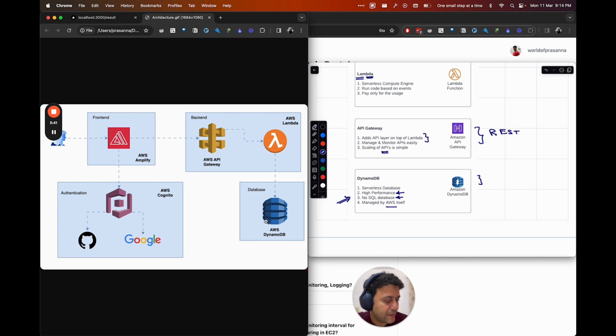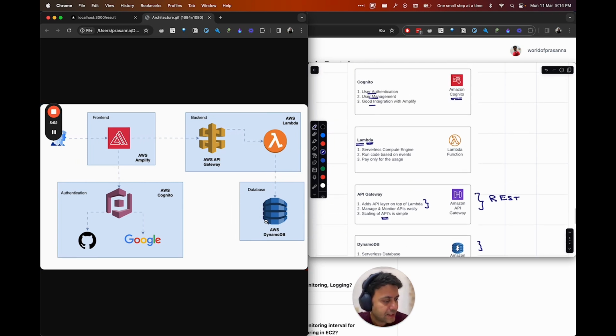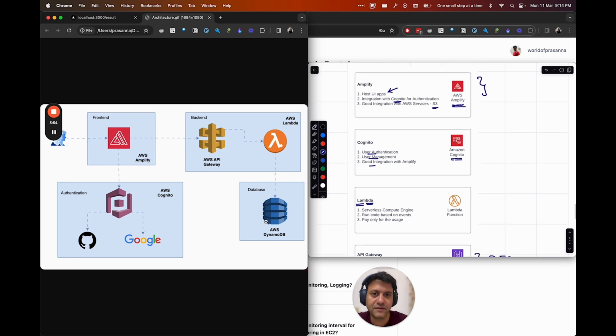But that will be covered as part of the deep dive session in DynamoDB. And again, this will be managed by AWS itself. We just need to create the tables and we just need to provision the capacity which we want to use. So I think this looks cool. So these are the AWS services which we are going to use for this particular session.